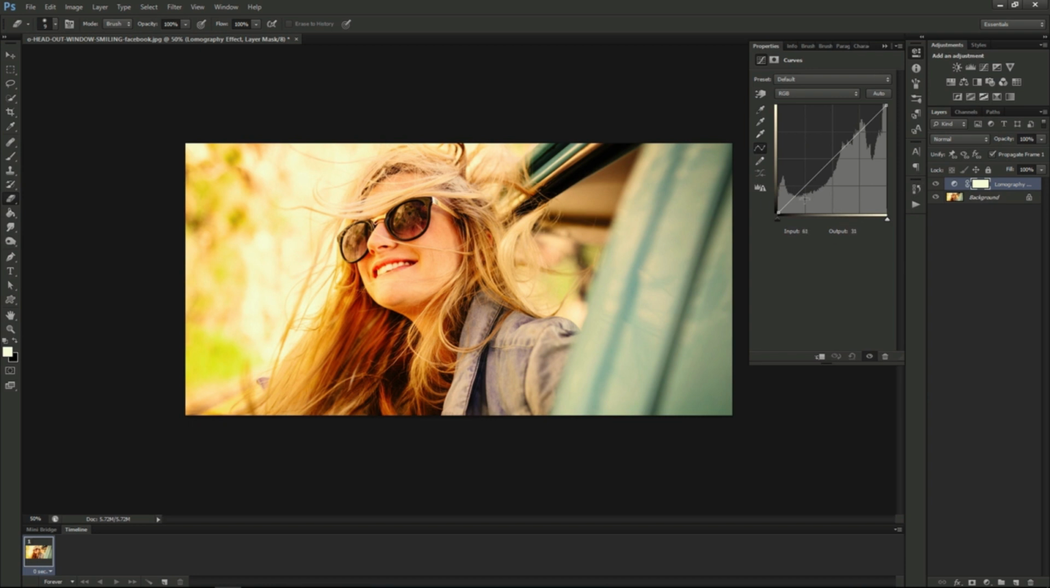So we've got the histogram here, and we want to start out by putting a point here and dragging it down a little bit, which you see will drag down some of the shadows in the image. And then you want to put a little point up here and drag that one up, which will drag in some more of the light into the image.